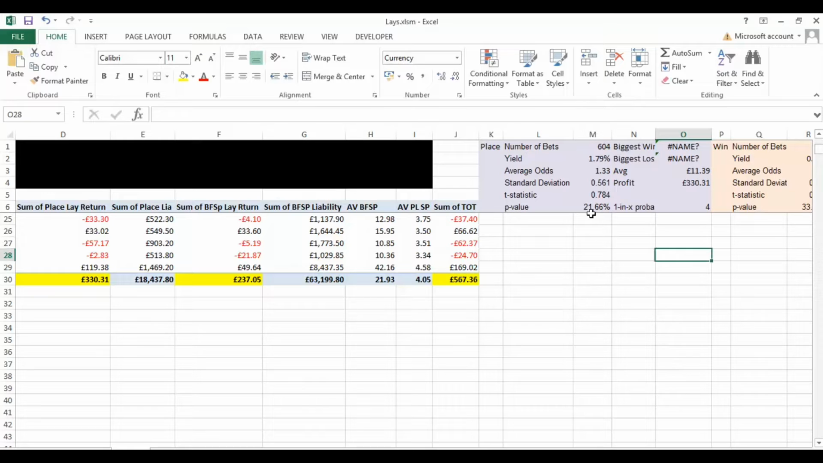That needs to come down to quite a significant level, so I know that I need to do another couple of months' worth of testing and trialing to get the number of bets up and to get that p-value down, to give me some significance towards the system being reliable and not down to luck.